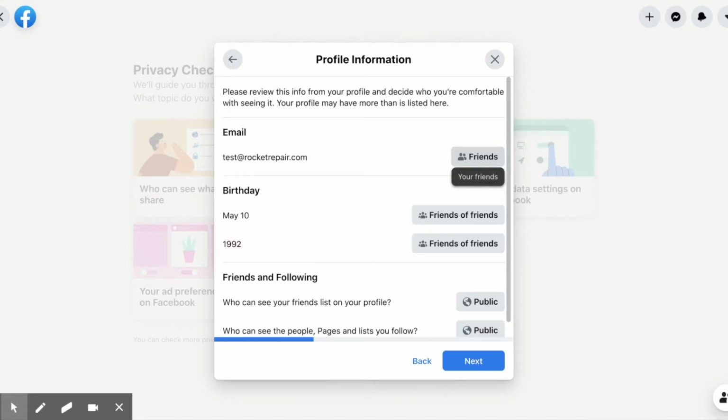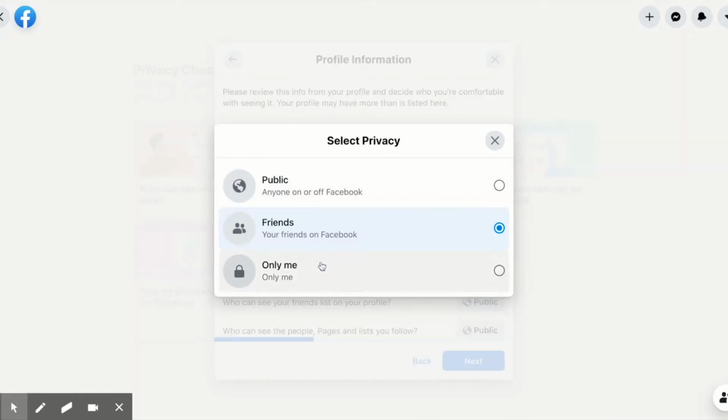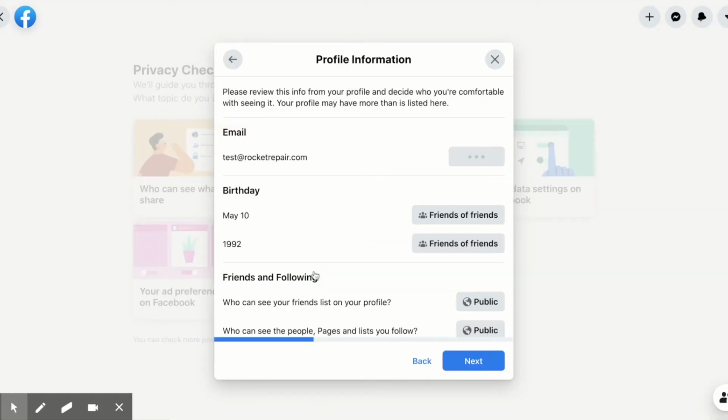Unless you don't want your friends to necessarily see your email, you could click on that and choose from public, friends, or only me. You almost never want to use public on Facebook, because that means even people that don't have an account would be able to see that information. So it's not very private. For the email, I'll leave it to only me.